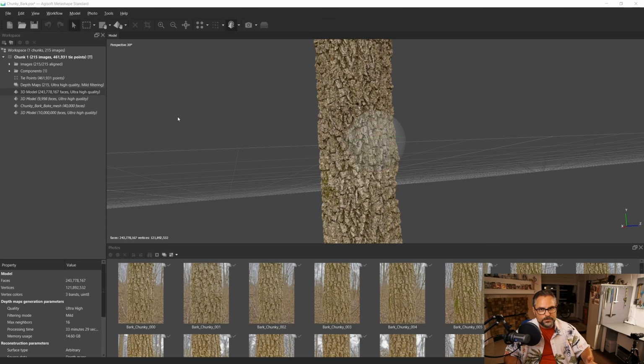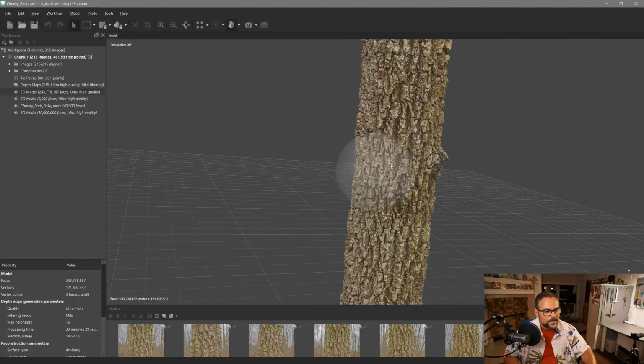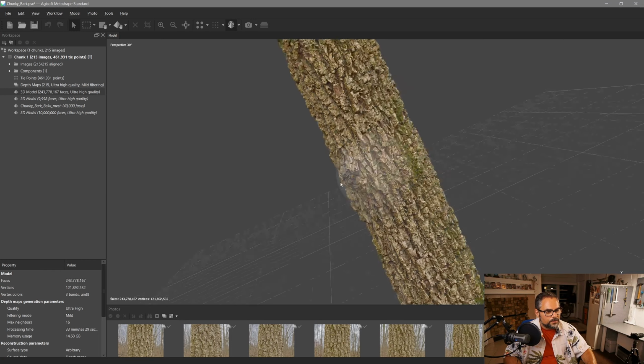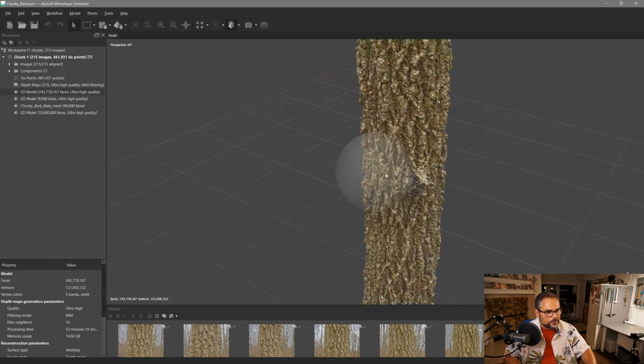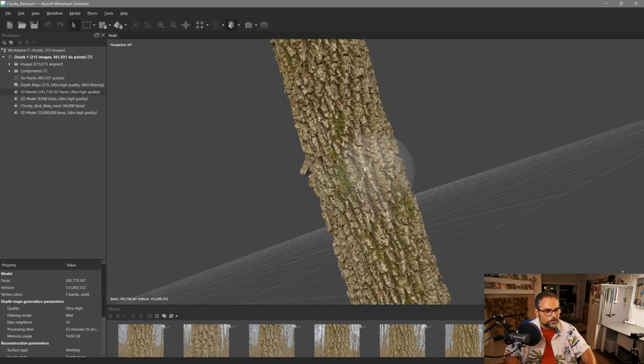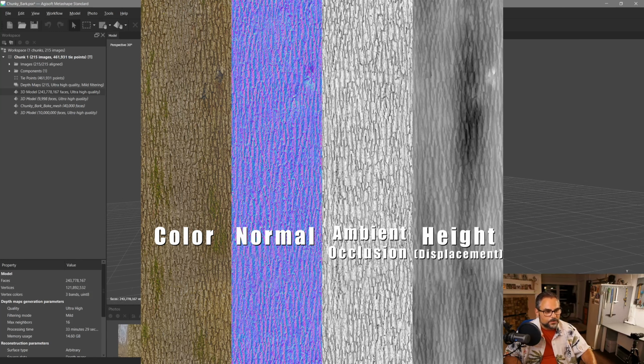Here's an example. I have 215 pictures of this tree trunk, and you might ask, why are you taking pictures of a tree trunk? Well, I use these images to make this 3D model, and then I get hyper-realistic, or we'll say photorealistic, textures from this that I bake out, and I can get things called normal maps, which we'll talk about later if you don't know what those are.